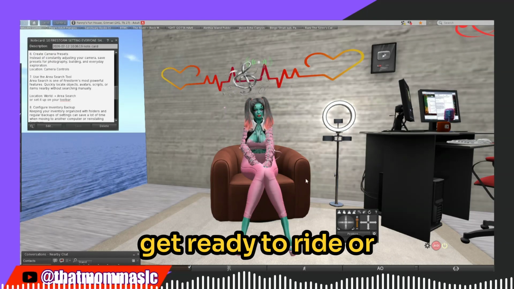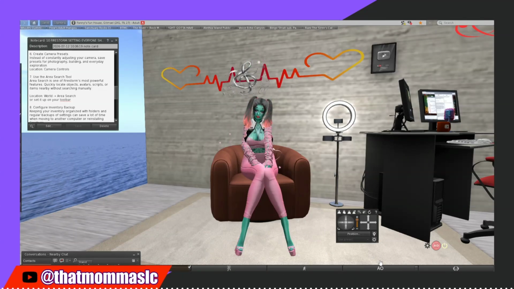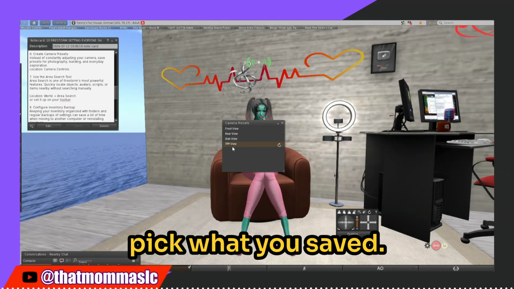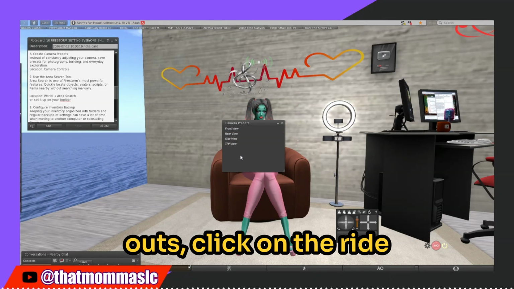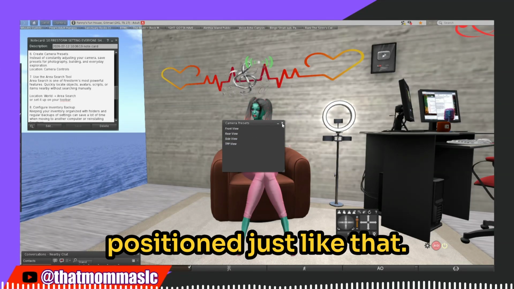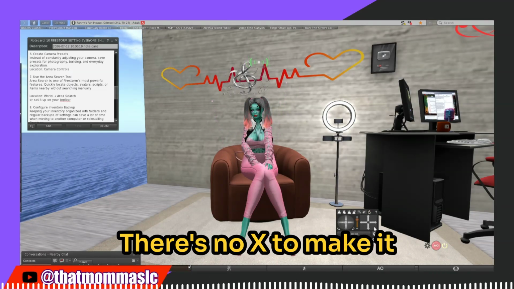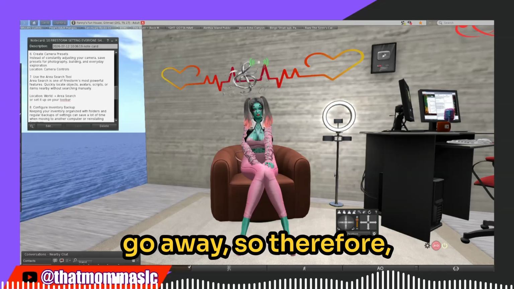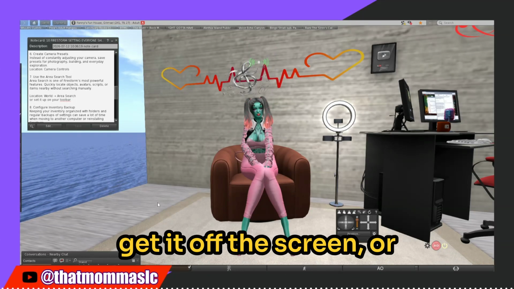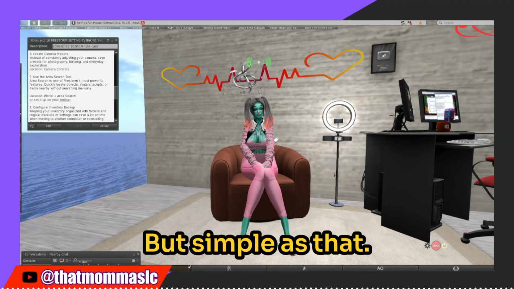And then when you get ready to write or do anything like that, you're gonna press this little icon here and you're gonna pick what you saved. So if you called it write outs, click on the write outs and it's gonna whip your camera around and have it positioned just like that. This does not go away. There's no X to make it go away. So therefore you need to just press your eye icon again to get it off the screen, or you can tuck it up into the corner right here or something like that. But simple as that.